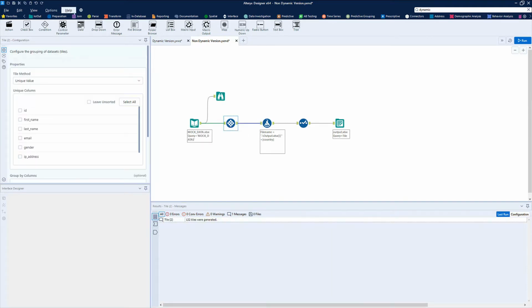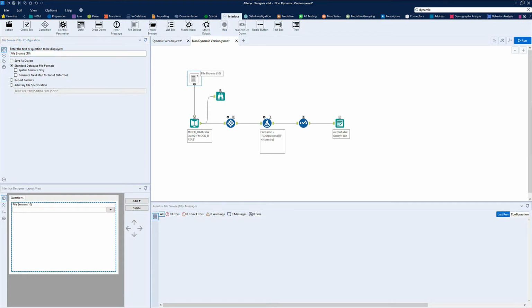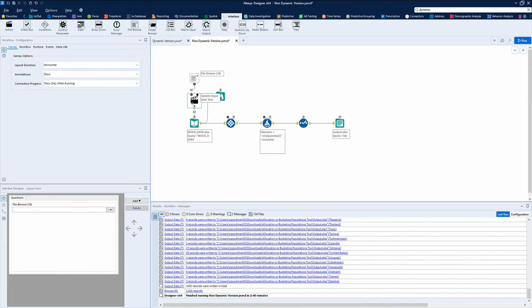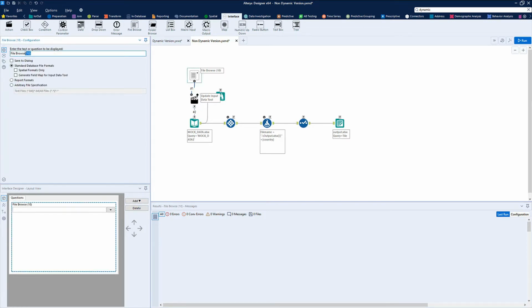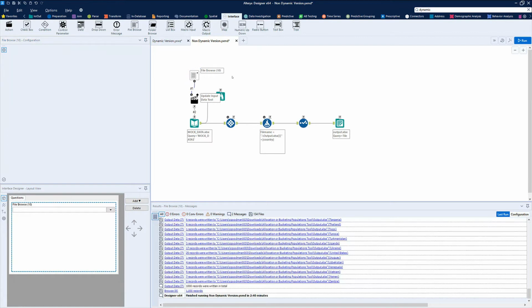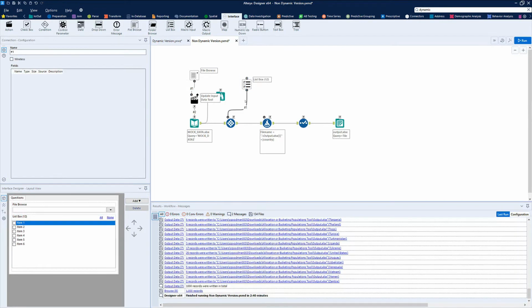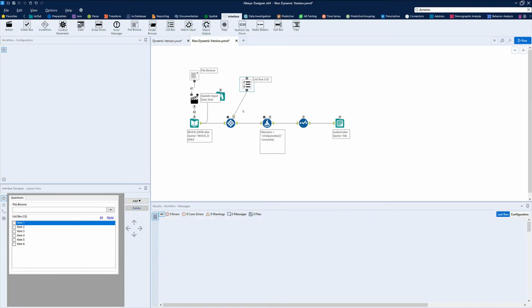What we would do is bring in some interface tools. These sit on the tool palette for interface, and we'll build an analytic app out of this. First of all, we want to browse for a file and allow the user to do that. I'll just build this out quickly. We'll do other demos on how to build apps, but we want it to input the data. We'll name this File Browse. That enables the user to browse for a file, and then we want a list box. I don't want that connecting in initially, so we'll connect the list box in and delete that automatic line that is pulled in.